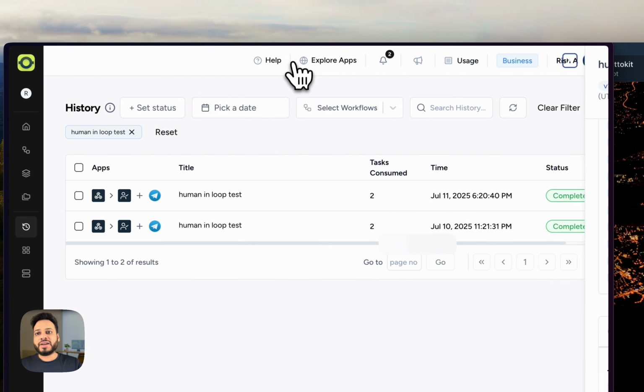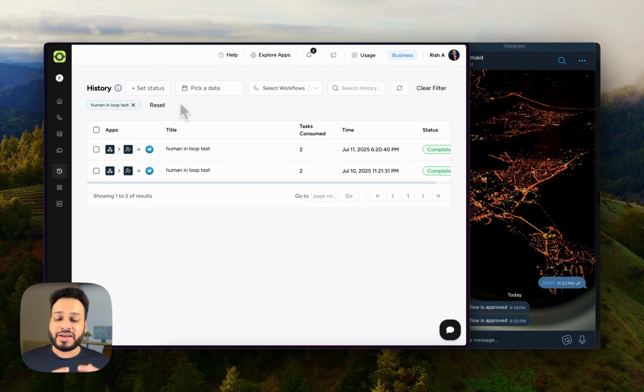So by this, you will understand that a human in loop does not require you to set up anything customized, and you can just plug and play and go make your workflows very easily with Ottokit.